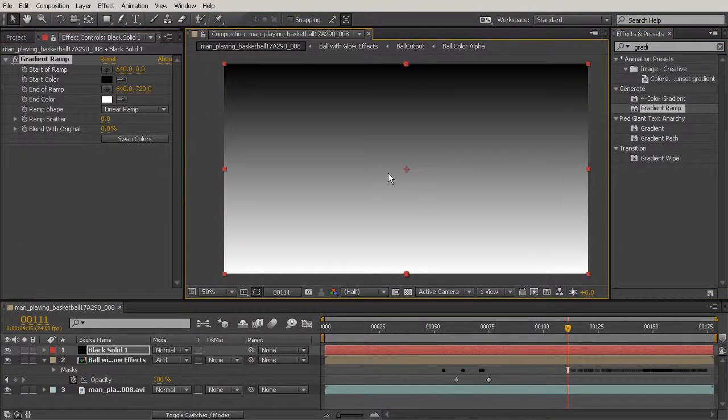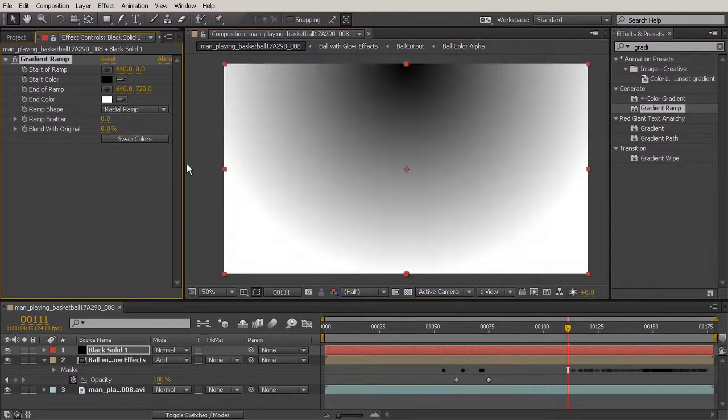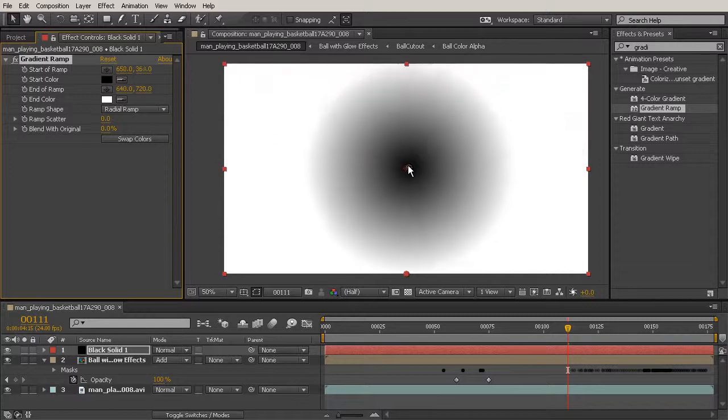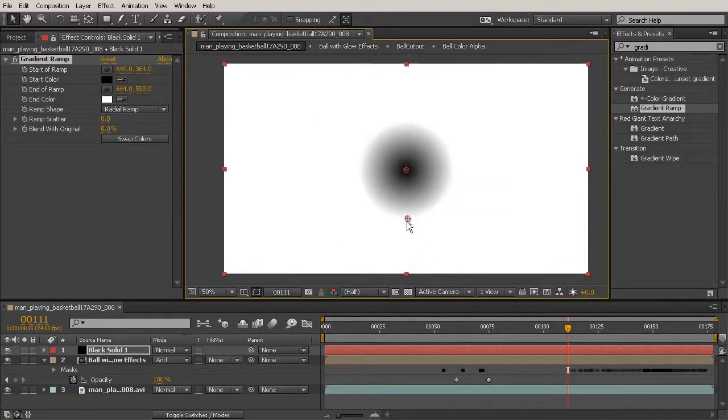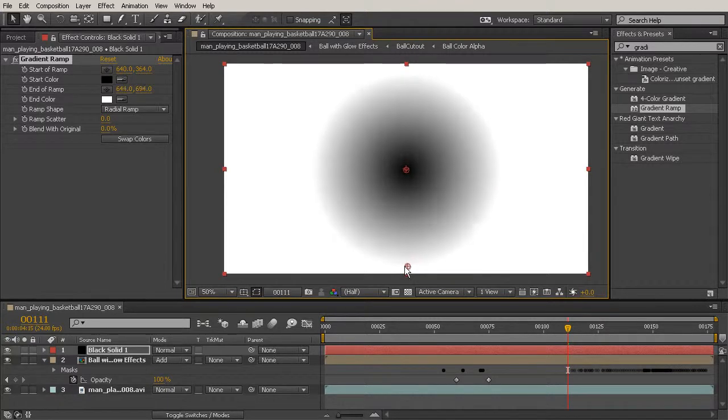Now for this to look like a light, we need it to be a radial ramp shape instead of linear. So go ahead and switch that, and then bring that into the middle like this. We also have an end of ramp option that we can bring in. This is how we get to decide how big this is going to be. So I'm going to pull it up here so it's closer to the edge but not falling off of the edge. That's really important. And you can see how those two little targets work in conjunction with one another.